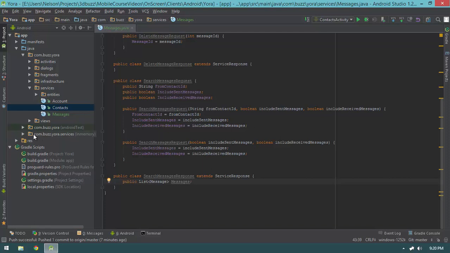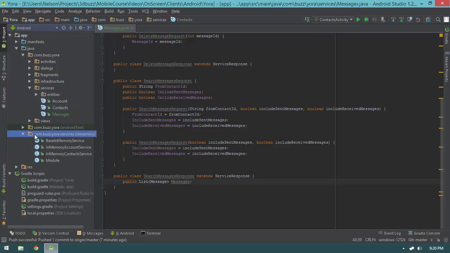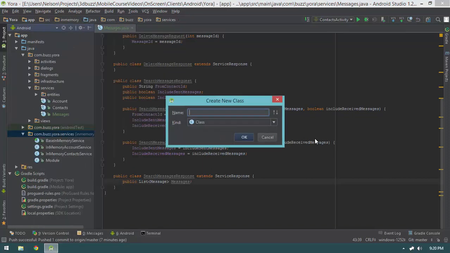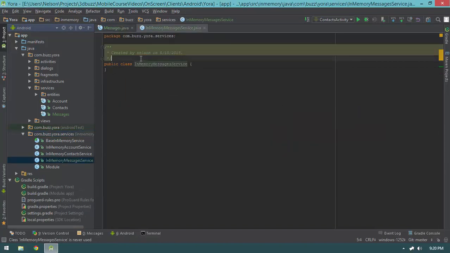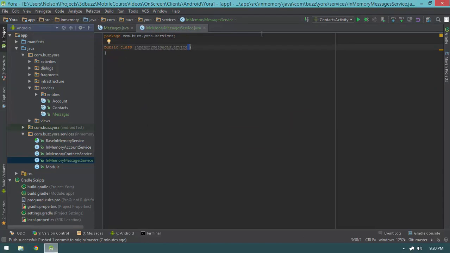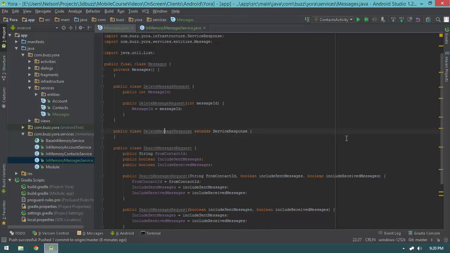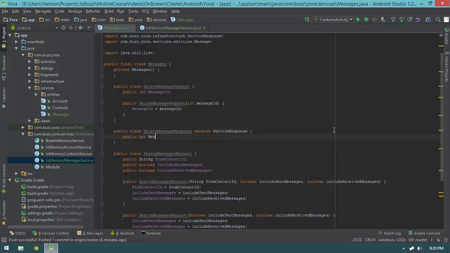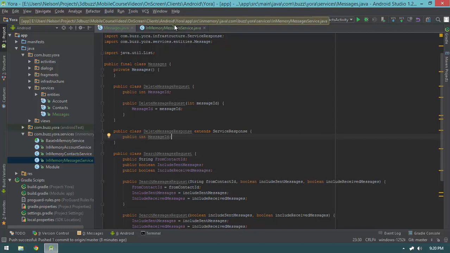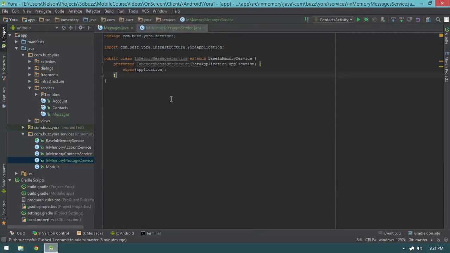So now let's jump into our in-memory package over here, and I'm going to create a new in-memory service. So I'm going to say InMemoryMessagesService, and he, of course, will inherit from BaseInMemoryService and will be required to create that constructor. Let's go ahead and do our delete. Actually, the DeleteMessageResponse, I actually do want something in it. I want a public int messageID in my DeleteMessageResponse. And that's so that when the code that receives this thing, noting that our delete message request was successful, they'll know what message ID was deleted.